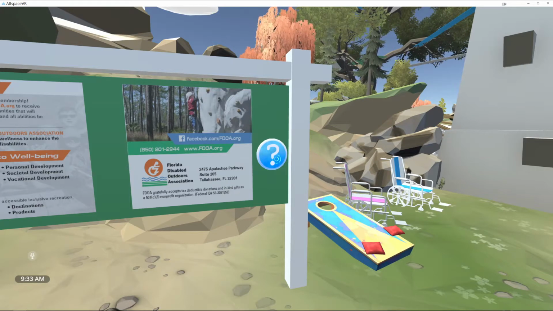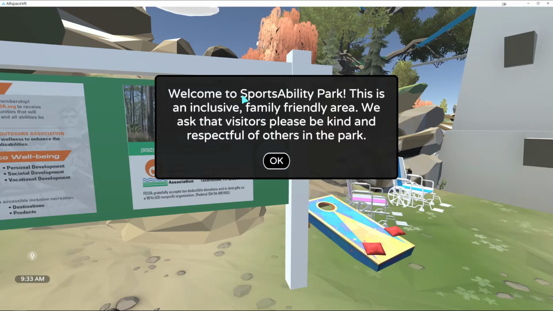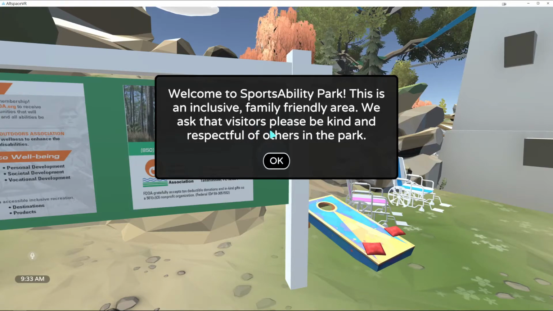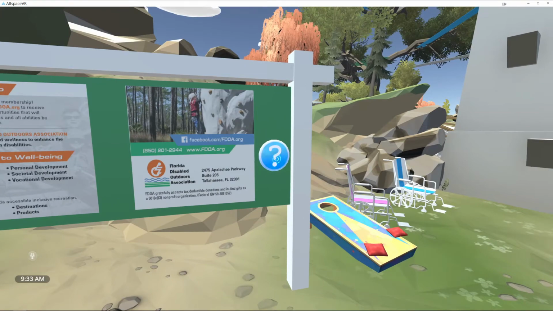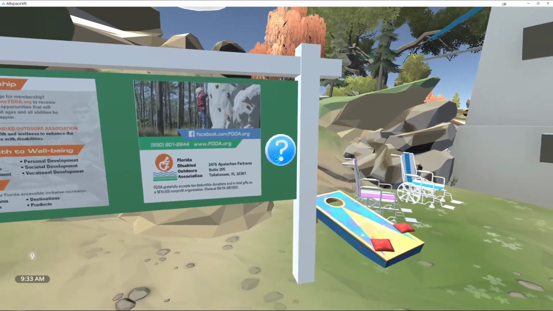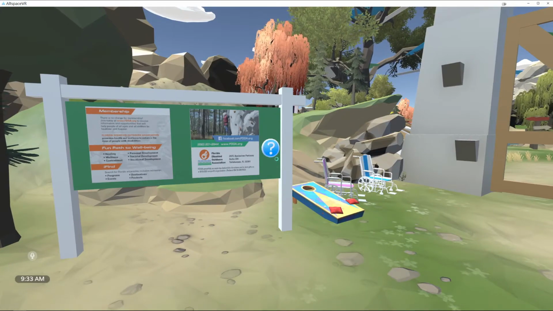This one is basically just a welcome message, so I'm going to click on it, and you'll see welcome to SportsAbility Park. This is an inclusive, family-friendly area. We ask that visitors please be kind and respectful of others in the park. And so that's what it'll look like when you click on one of these question mark icons here, and different ones will say different things, of course.